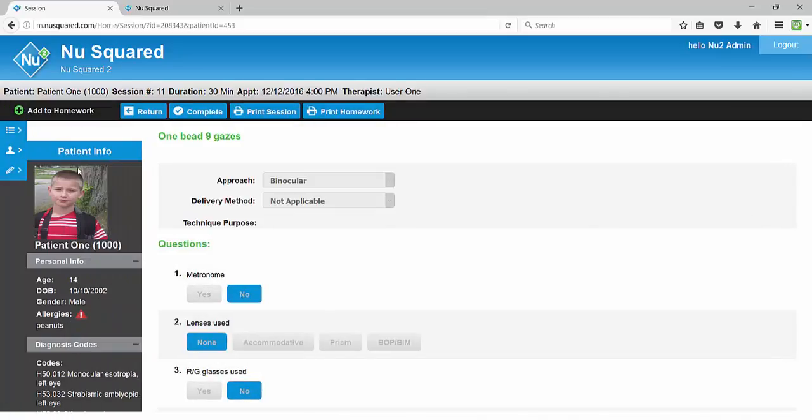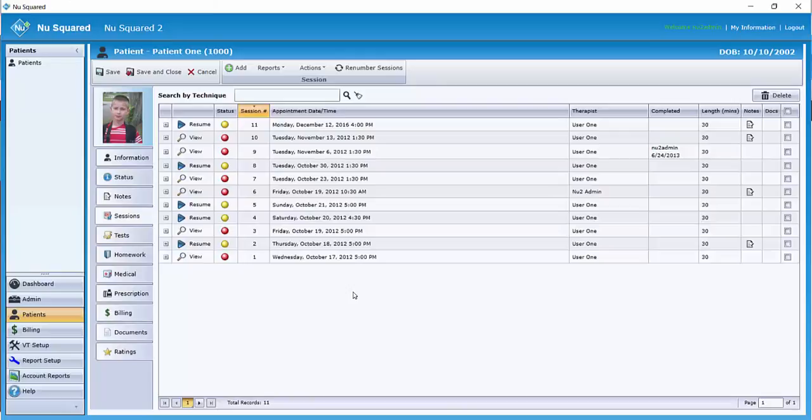And so the nice thing with NewsQuared is that it's a web-based software. So being that it saves based on web-based, as soon as I save in one part of the software, it updates and saves when you log into the other part of the software. So in this case, I've just completed this technique on the full version, but it still shows me that it's completed in the mobile app. And again, you have the same features here to work with. You can add and remove techniques during the session. You can add to homework, is the add to homework button here. So it's the same functionality as what we have with the full software.